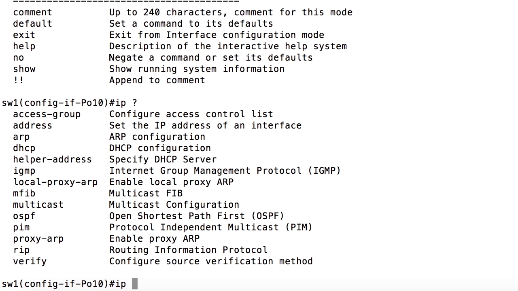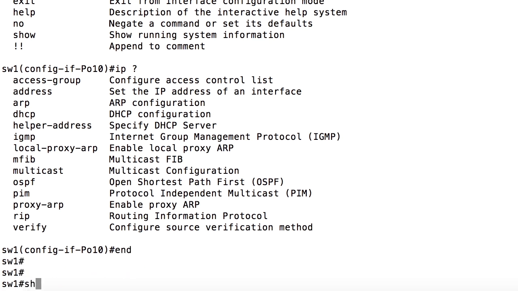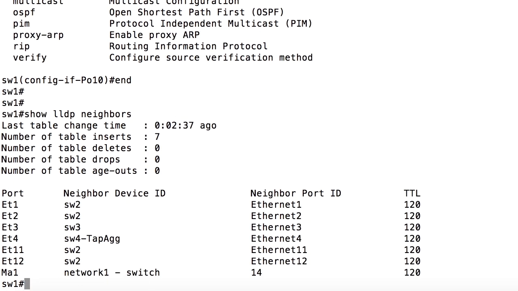So if we get out of configuration mode on switch 1, we can enter the command show LLDP neighbors and hit enter. And you can see that beyond just Ethernet 1 and 2, we also have Ethernet 11 and 12 physically connected between our lab switch 1 and our lab switch 2.